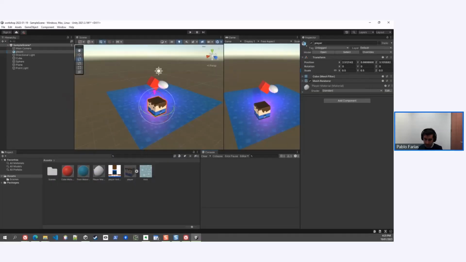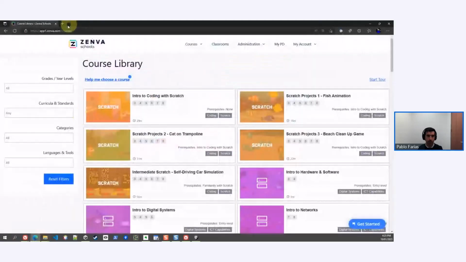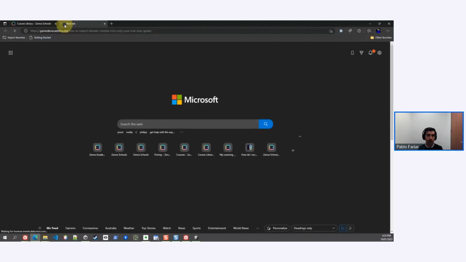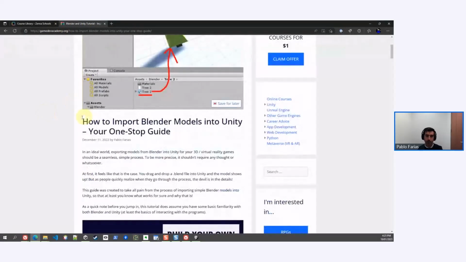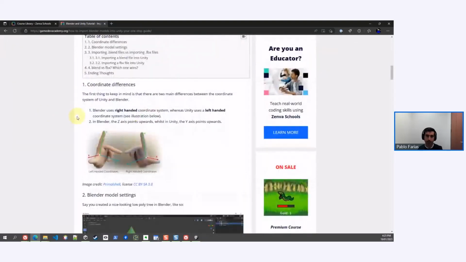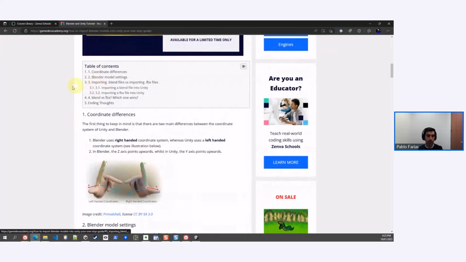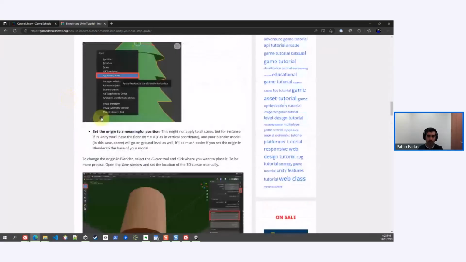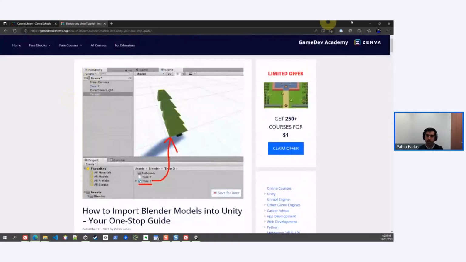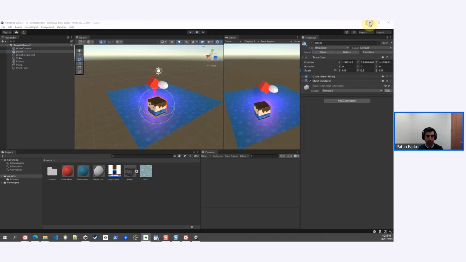One quick thing with importing 3D models, because this is where people often have some issues. I've written this guide on our blog that is kind of like a one-stop guide for importing Blender models into Unity, where I cover all of the different cases, because there are multiple ways to export Blender files, and I'm going through all the main ones and what you have to do in Unity to get it to function properly. All right.